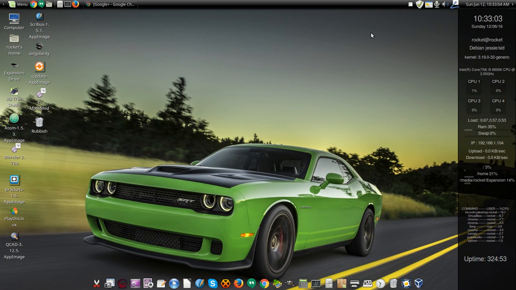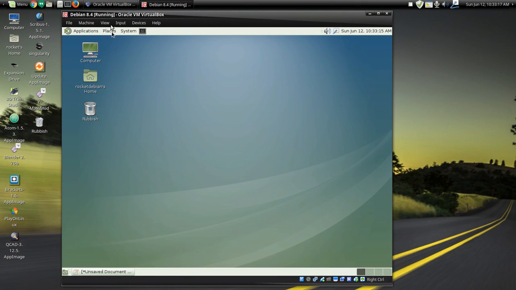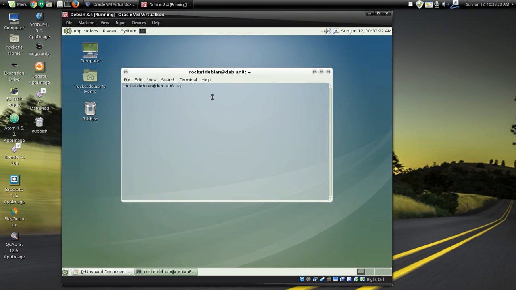I've got Linux Mint installed already, and I've got asciinema and screenFetch installed on it. So I'm just going to take you over to a virtual machine, and we'll use Debian 8.4. It's a Linux distro, works just the same. So let's start with asciinema.